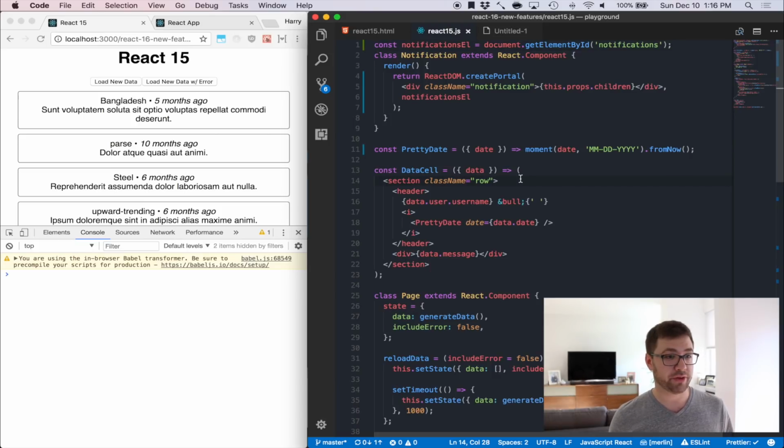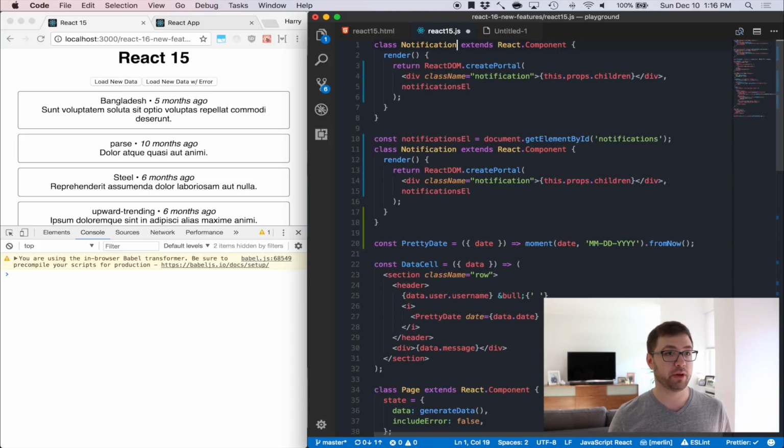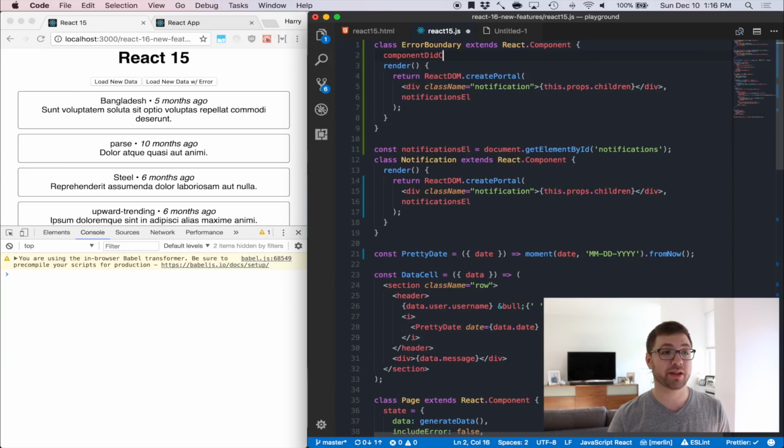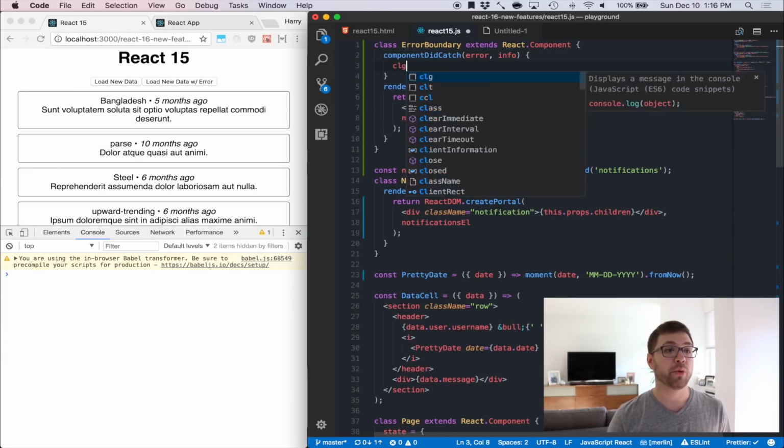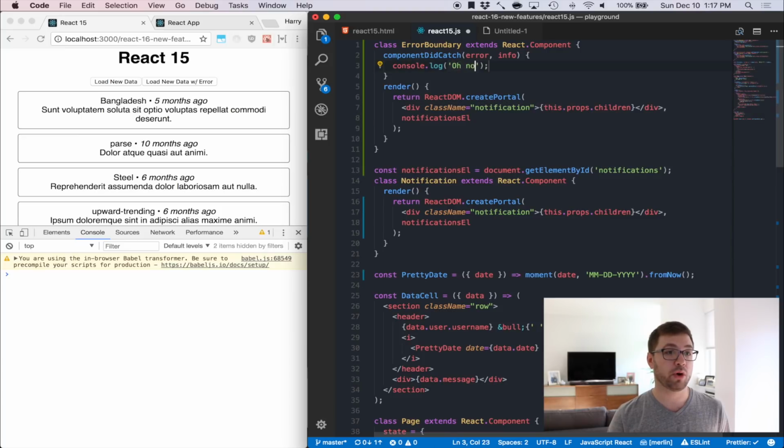So the way that you can actually do this now is we're going to make a new component and we're going to call it an error boundary component. Go up here, error boundary. There's a new API method called componentDidCatch, where you get the error object and an info object. We can log that, oh no, an error.